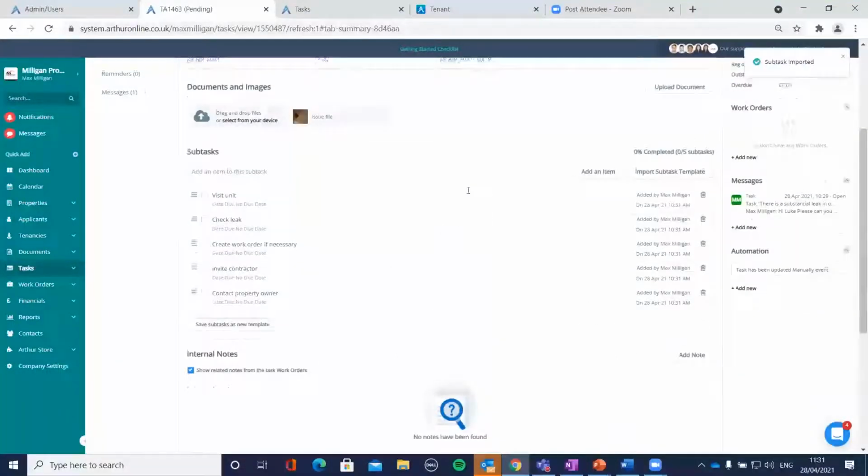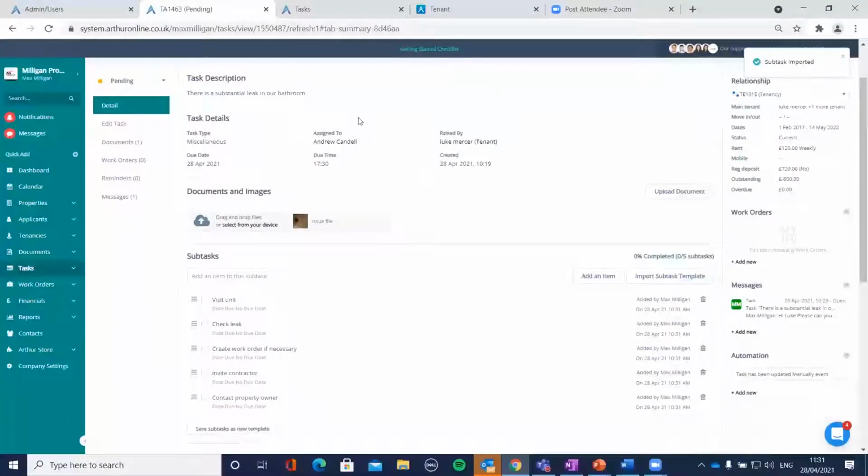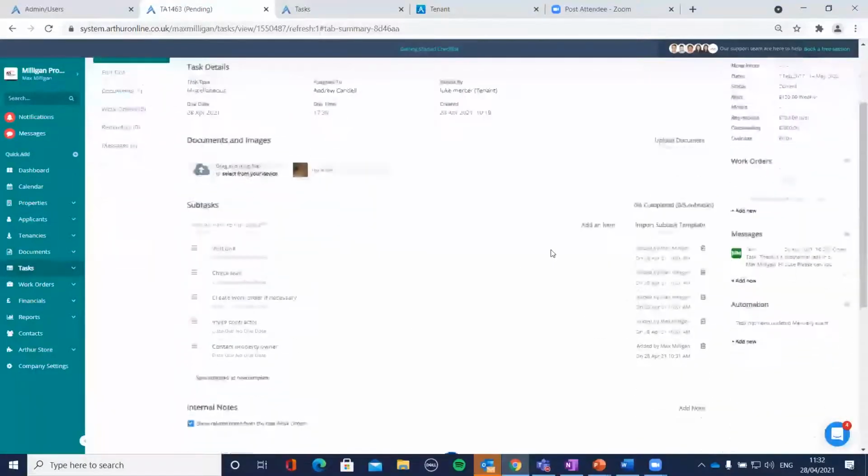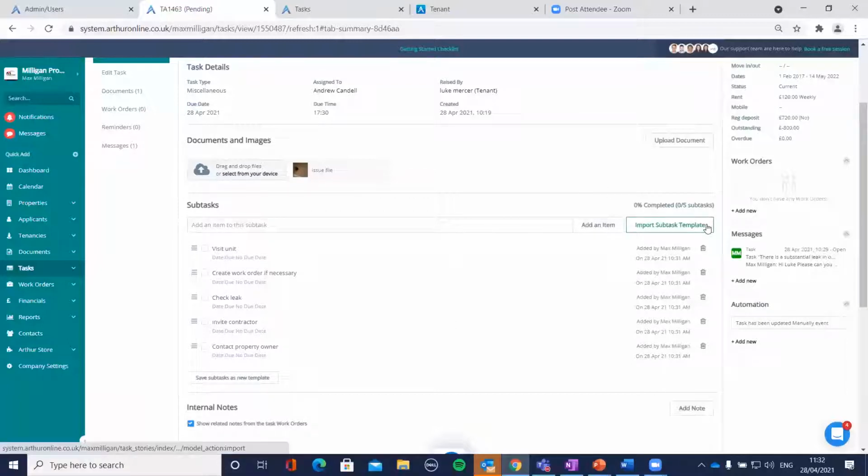So obviously property managers, when they log in and they pick this task up, so let's say, for example, I'm assigned to this, I'll log into Arthur, I'll go to my tasks, I'll filter it by my name, what's due today, and this task will come up. I'll open the task and I'll be able to see this checklist. So what I can do is I can check these off as I go. Obviously, like I say, I can move these around, or I can just add another item if I want to by typing it in there and add item, or I can import another subtask template.